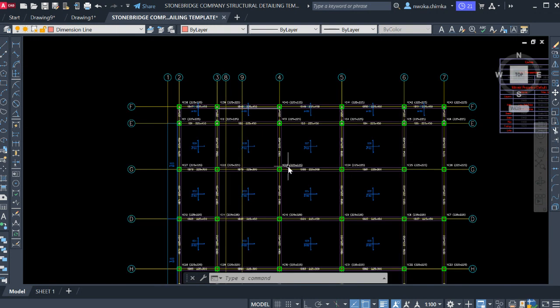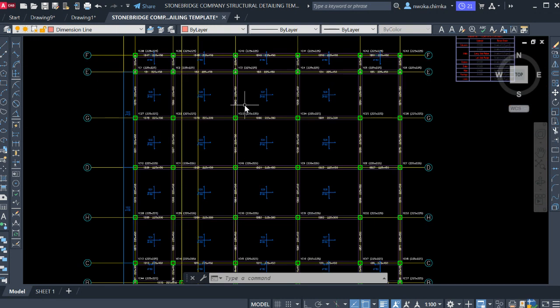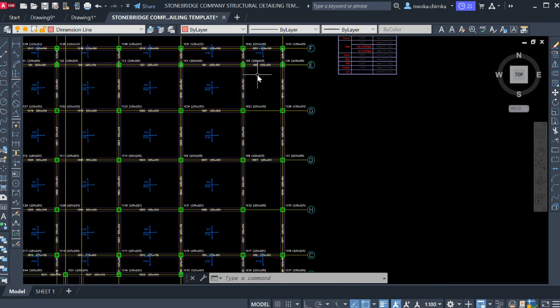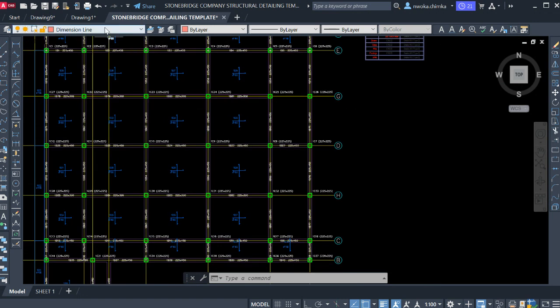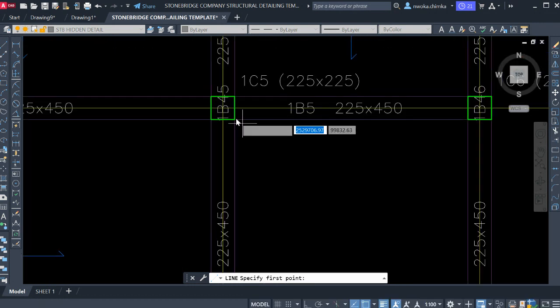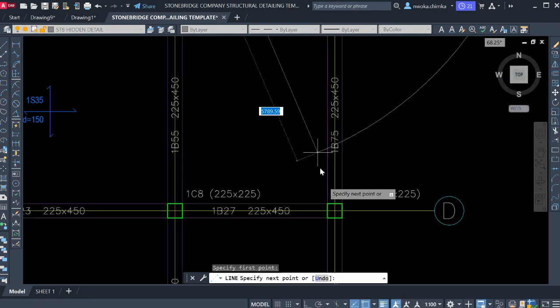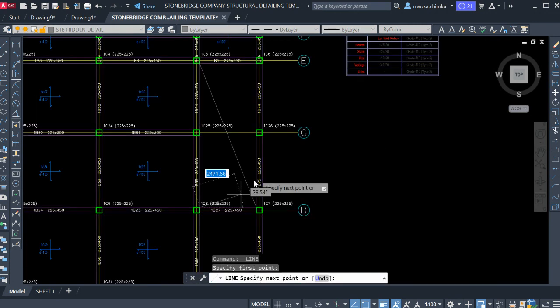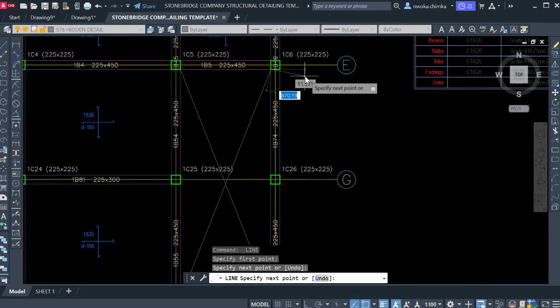Okay, so the first thing to do is to identify your staircase area, because staircase area is always a void. So right now, this is my staircase area. I'll click on this layer and then go to hidden detail. You have Stonebridge, you see STB hidden detail. I'll just activate the layer and then click on line to show this staircase as a void. So I'll just click on this, show this as a void, escape, just repeat again and show this as a void. So this is a symbol of void, as we all know.